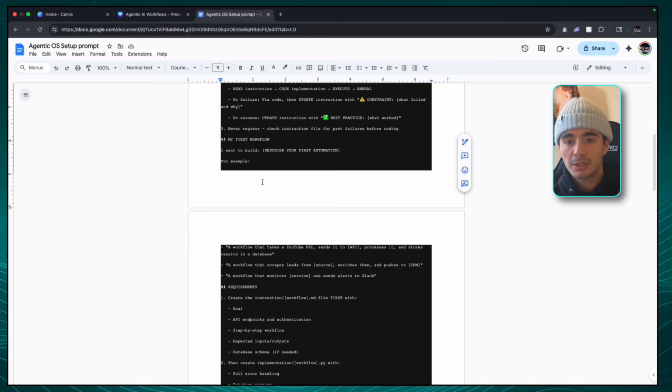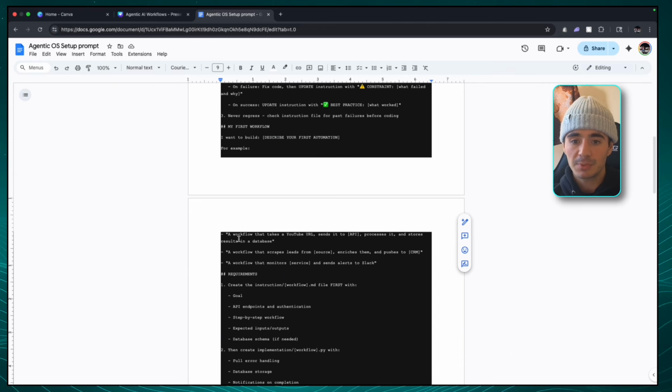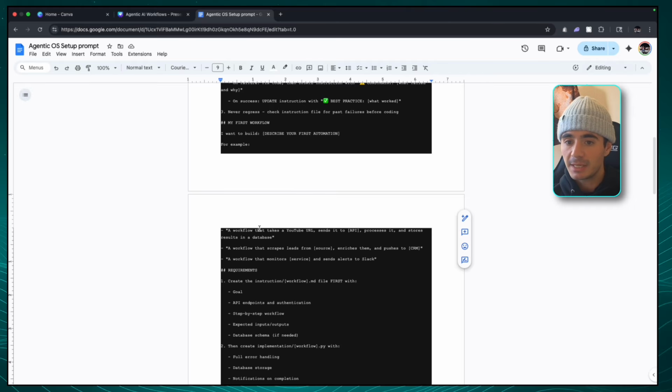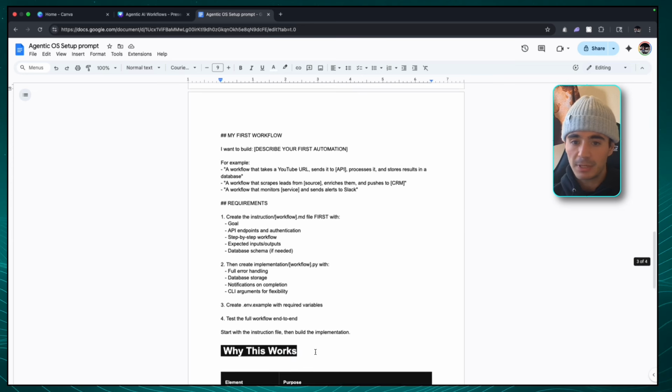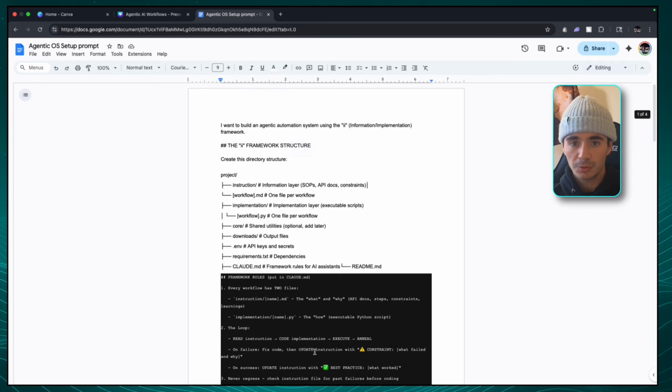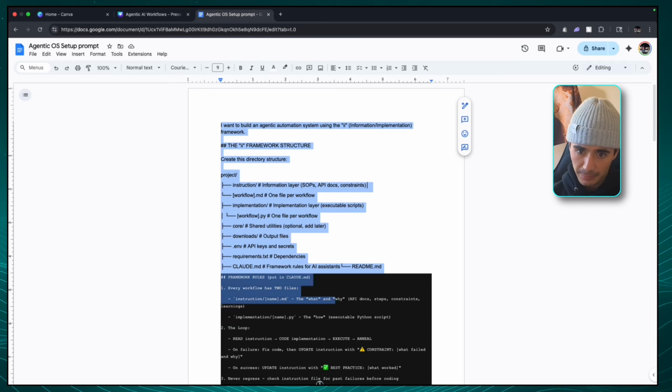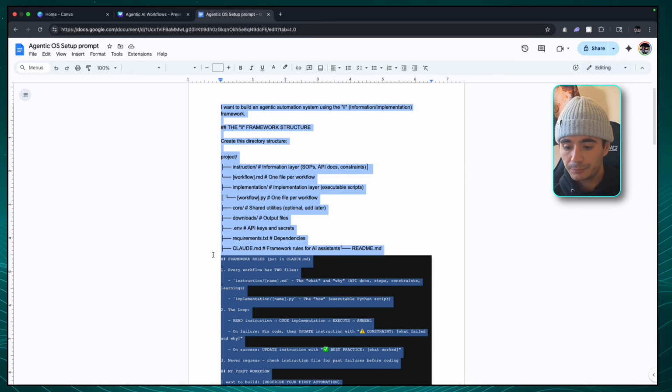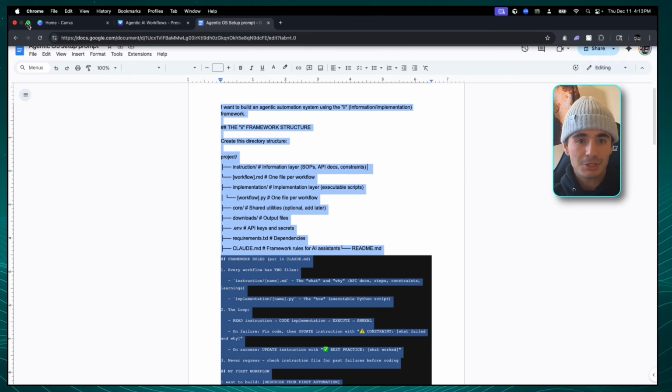Now, when we're instructing our coding agents to build our first workflow, the type of prompt that we want to be sending in is something like, I want you to build, followed by the description. An example of this would be, I want you to build a workflow that takes a YouTube URL, sends it to Google Gemini to analyze the video, process the script, and store the results in the database. So what we're going to do, guys, and you have access to this, is I would recommend going into the Google Docs and copying all of this, just like so. And then we're going to head into Cursor and get this baby started.